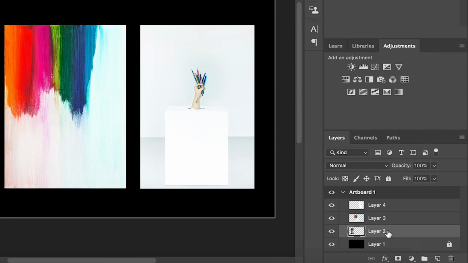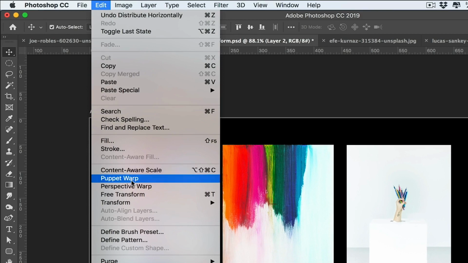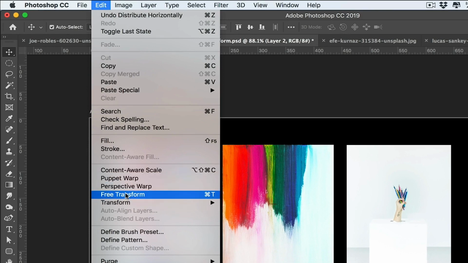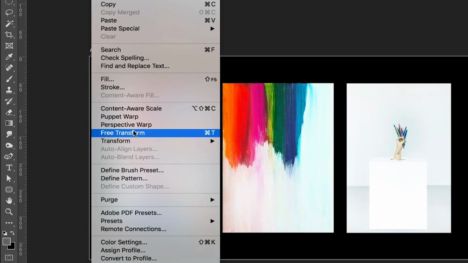Then we can start transforming that image by going to Edit. And here you can find all transform controls. And in this video, we're going to be covering free transform along with other transform options. So let's choose free transform first, or you can use the shortcut Command or Control T.